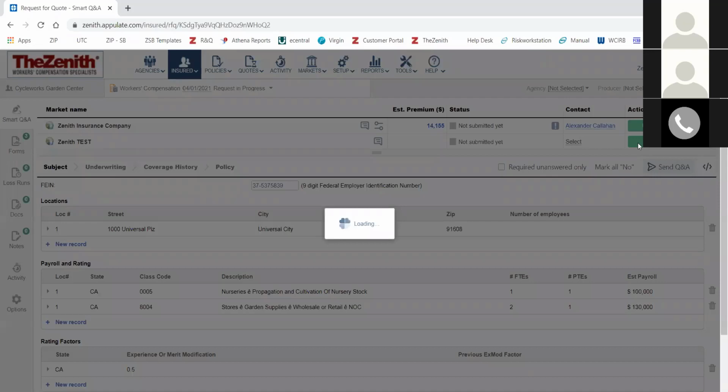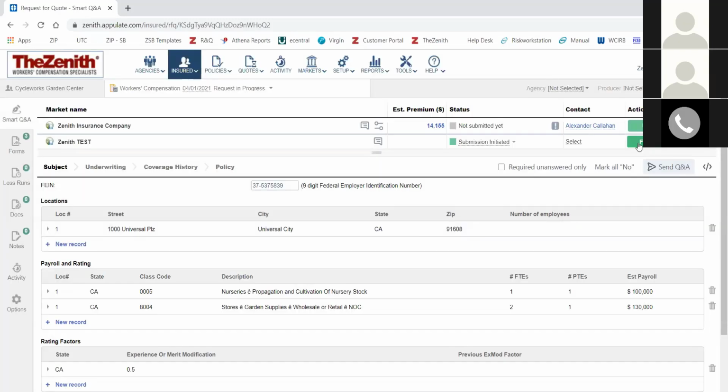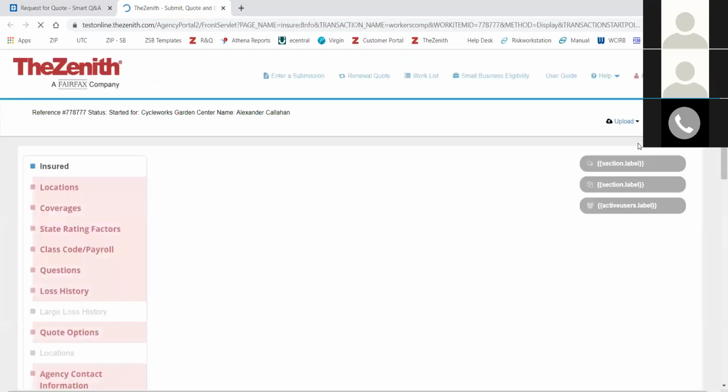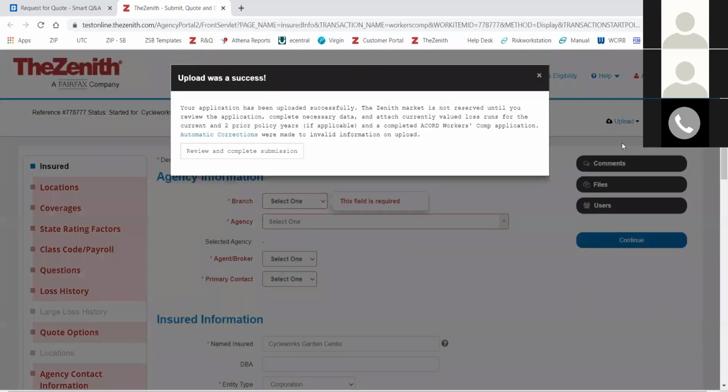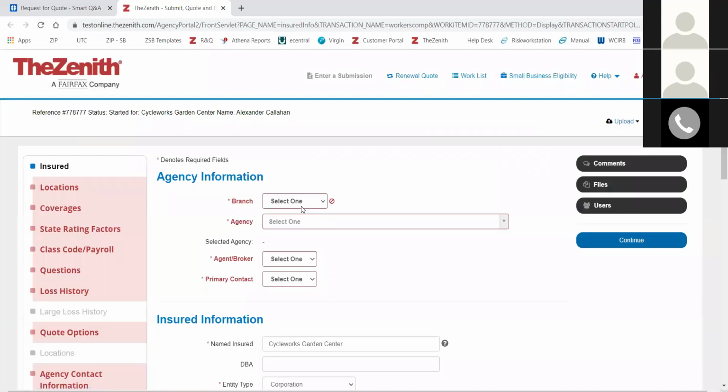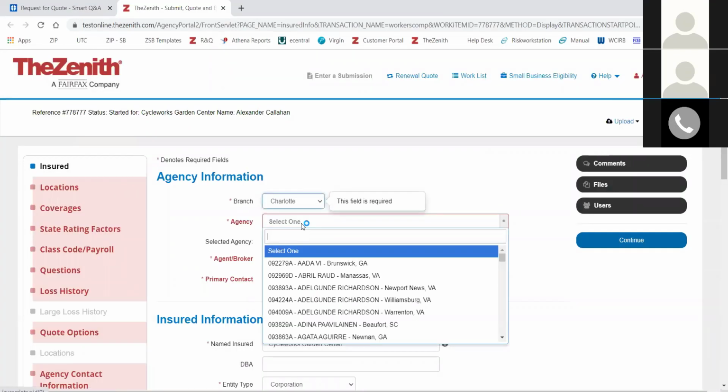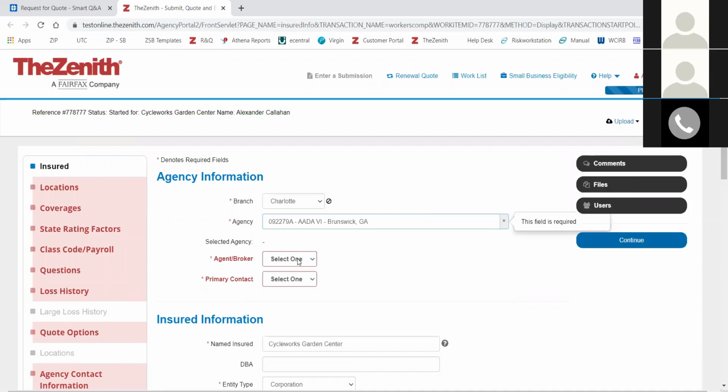The system will then load so that we're able to bridge this data over from the Appulate UI to the Zenith system so that we don't have to rekey any information. We're going to click Finish Submission, also under the Actions column. It will then pop up with the Zenith website automatically. You will need to assign the branch and agency, broker, and primary contact like normal. That's not something that's going to automatically assign.